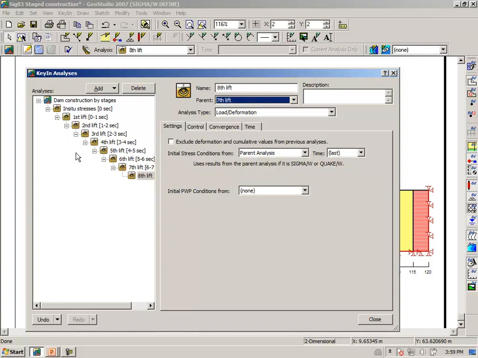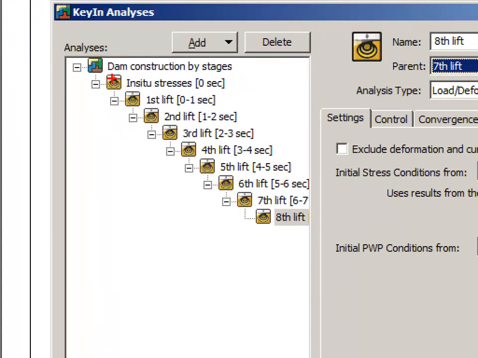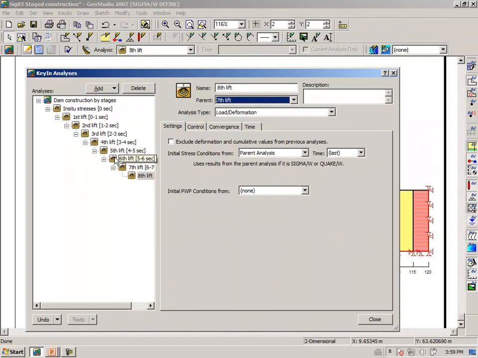So we now can see our complete analysis tree, and we notice that each one depends on the previous lift. And if your thoughts go back to the incremental formulation, each one of these computes a change in stress and adds it to the parent. This is the way the stresses accumulate and the deformations accumulate as we simulate the staged construction.